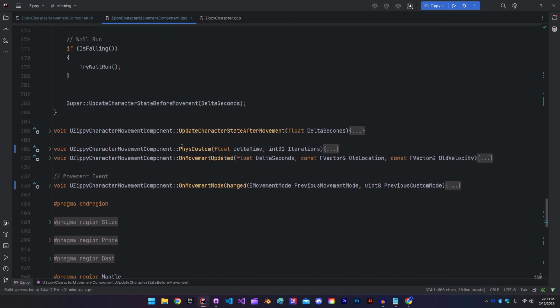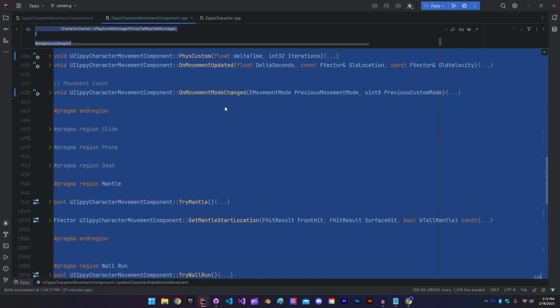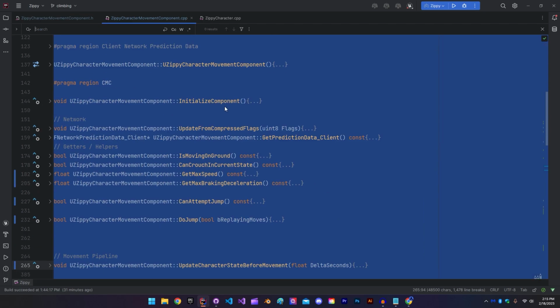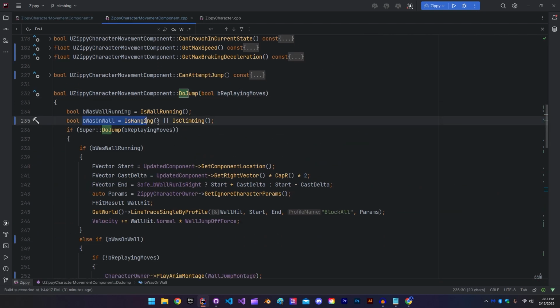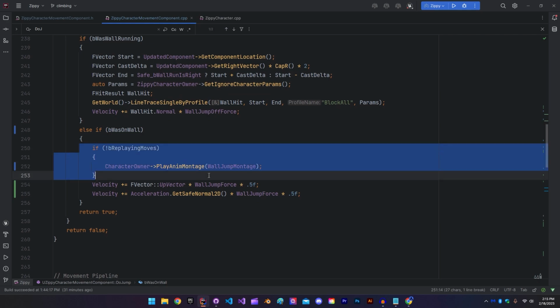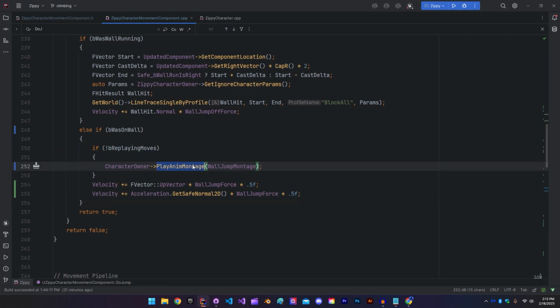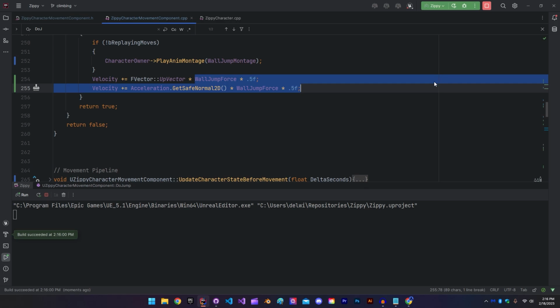I already did talk about how I basically do the same exact thing. So I go to that do jump. I do the same thing as hanging. I literally just check if we're hanging or climbing, and then we do the same exact logic. It's just a wall jump montage and these forces based on the acceleration. So let's jump into the blueprints and see how this works.